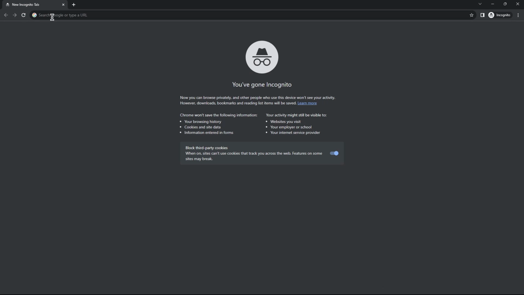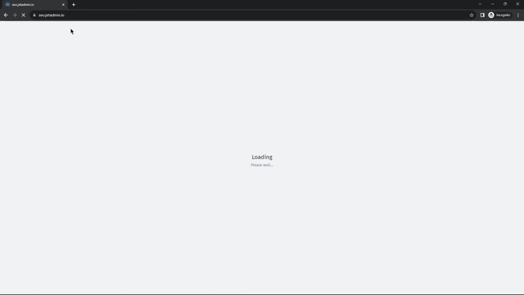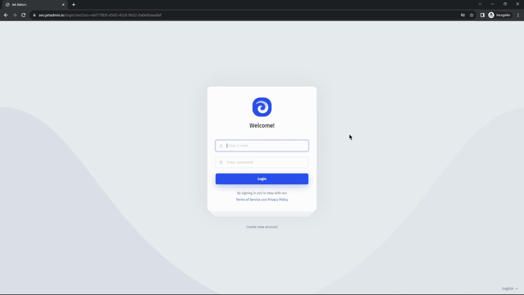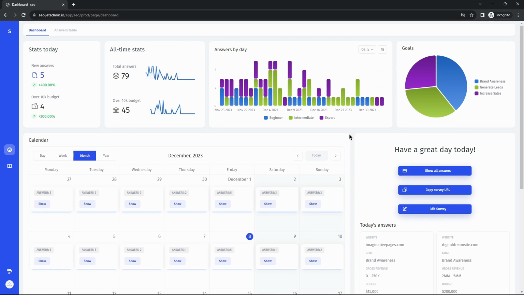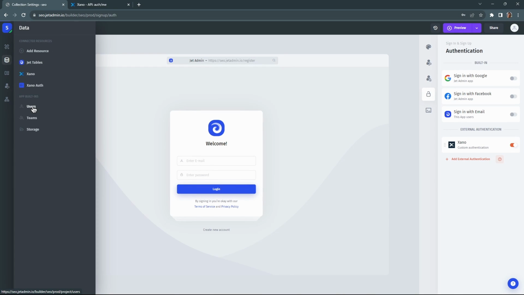Let's open up a new browser instance to check the sign-in flow. Test user at jetadmin.io and password 123. And we're in. Let's close this and check if the user got properly created in JetAdmin users database. Here it is.